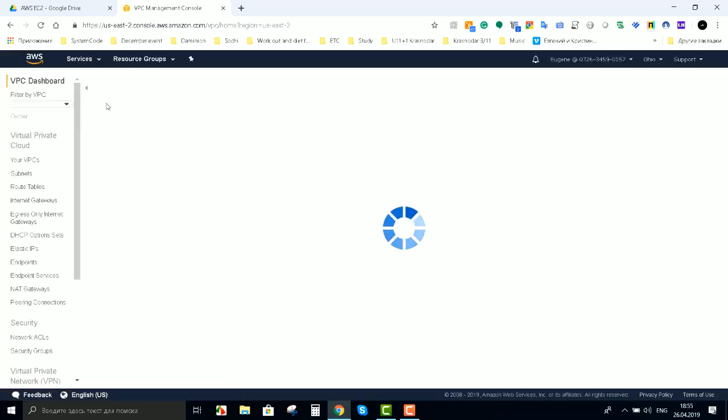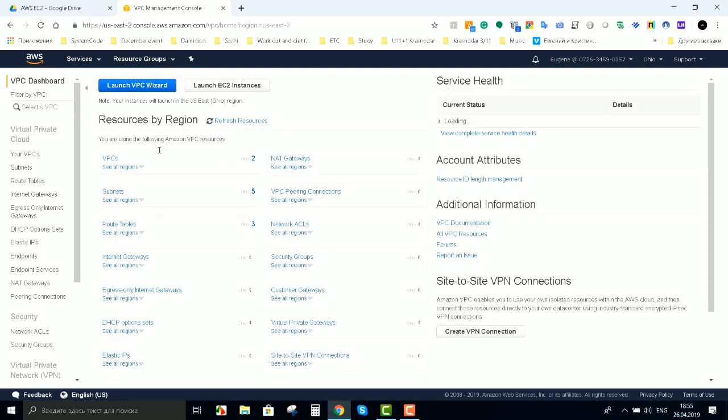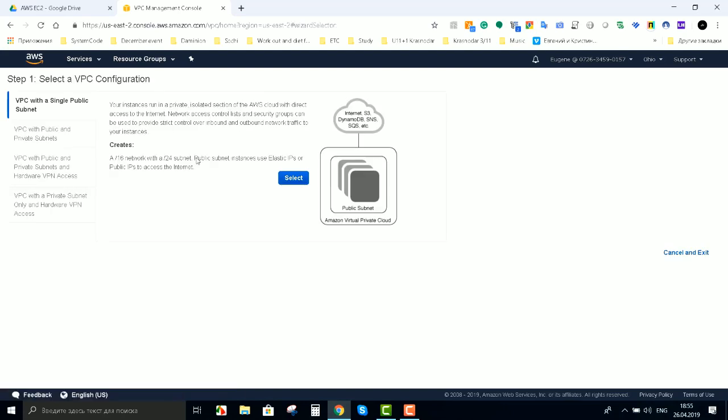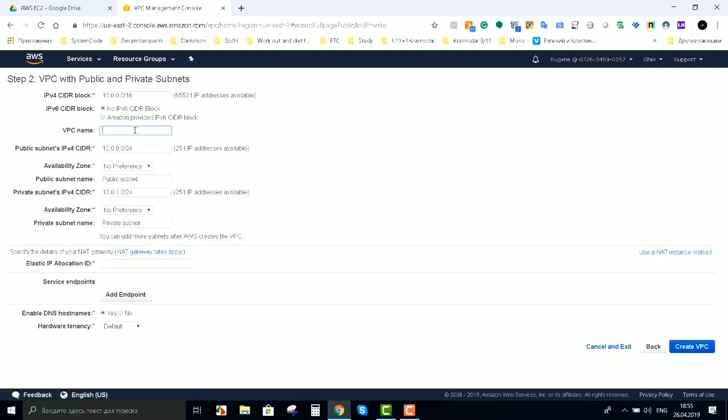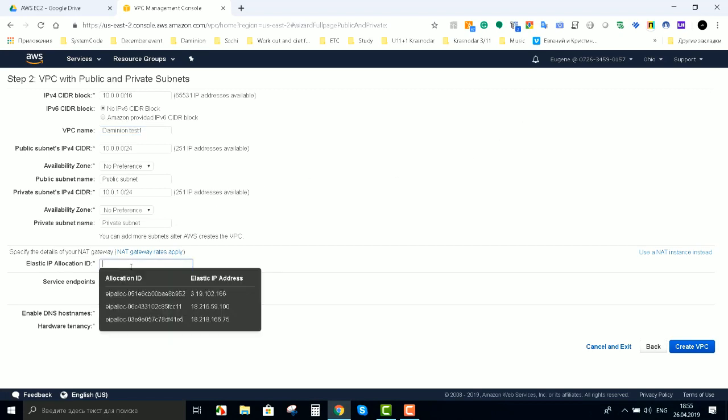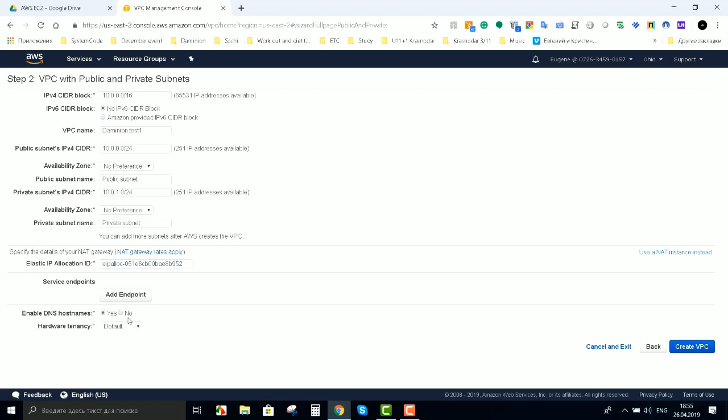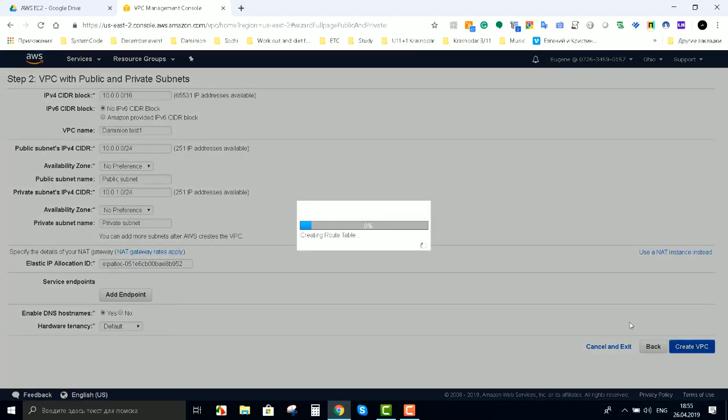over here. When we're opening VPC, you choose launch VPC wizard. Over here, go VPC with public and private subnets. Select it. We choose a name, let's say Dominion test 1. Over here we choose our IP address. We choose create VPC. Alright, while it's creating, I'll tell you about the Amazon services.